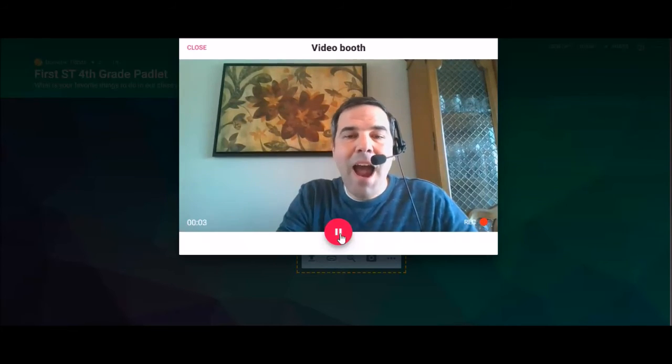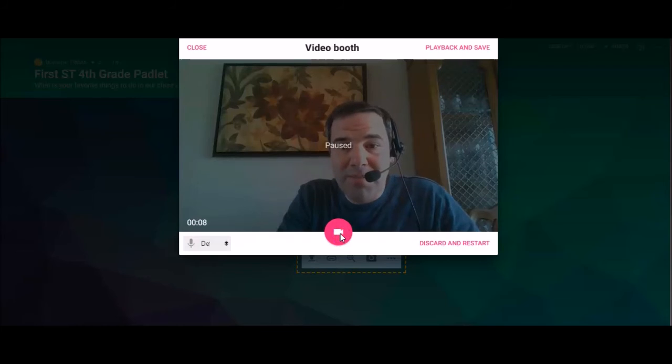Hi, I really like the meeting feature when we are in Zoom. Once you're done, you hit the pause button and you're ready to play back and save. If you didn't like it, you can just discard it and restart. I like it, so I'm ready to save it. And when I save it and I'm going to post it to the bottom, it will look like this.